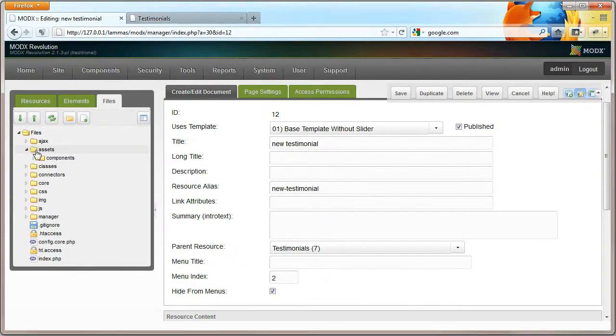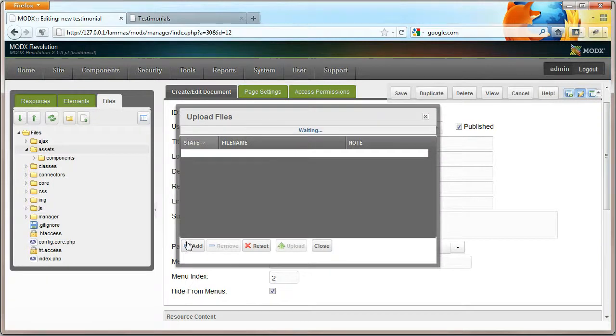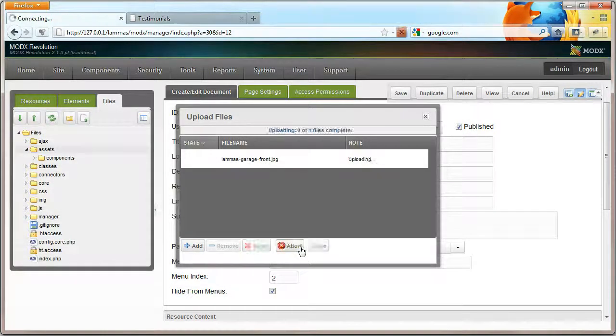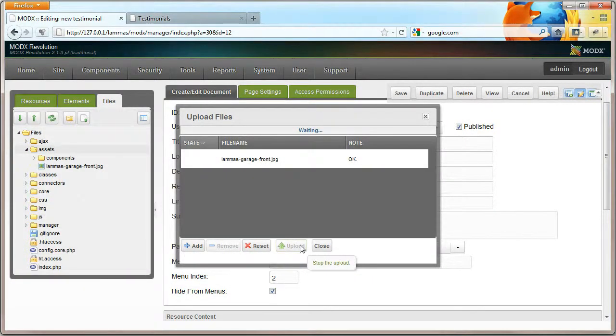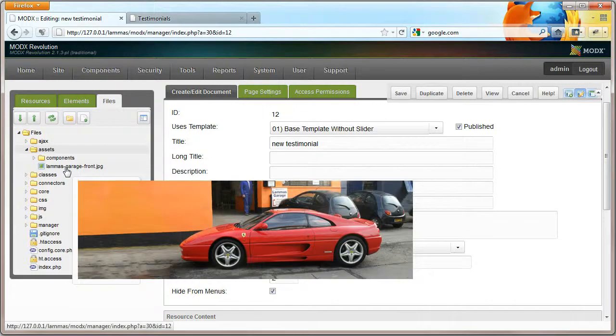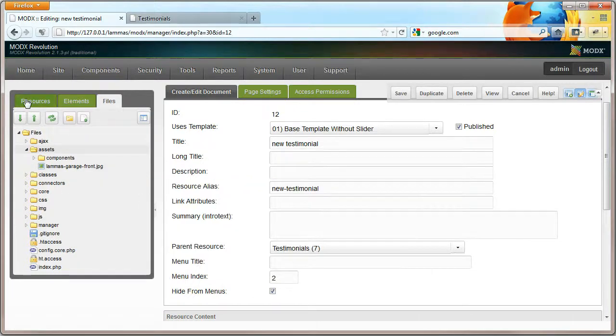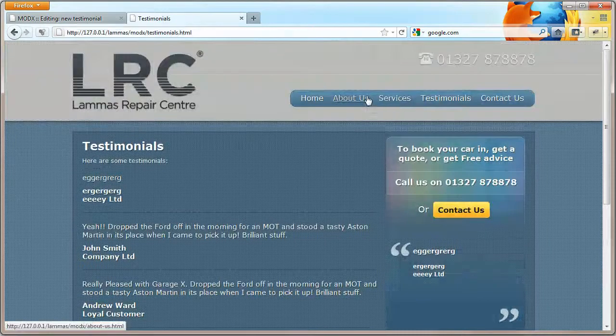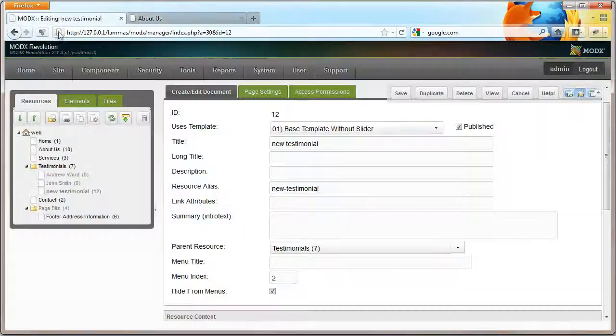You click on Assets, and then you click this little Upload Files button. You click Add to select the file, so I'm going to select this nice Ferrari image here. Open and upload. So this is uploaded. So now if you close, you'll notice this image is now on the website. So if we go to a page, let's go to the About Us page.